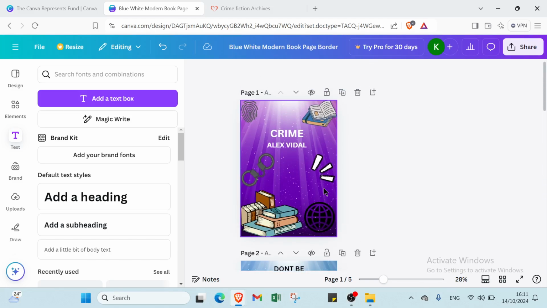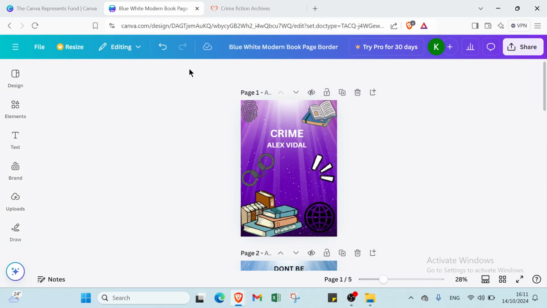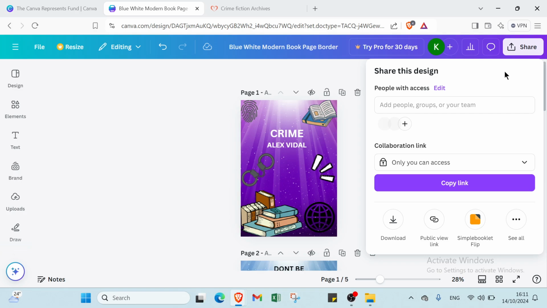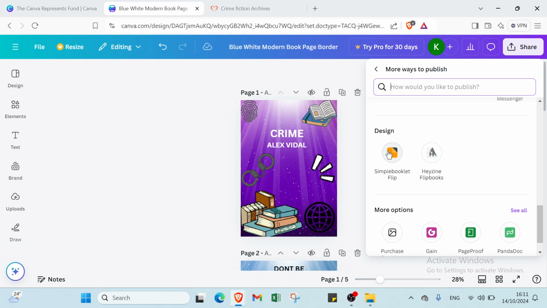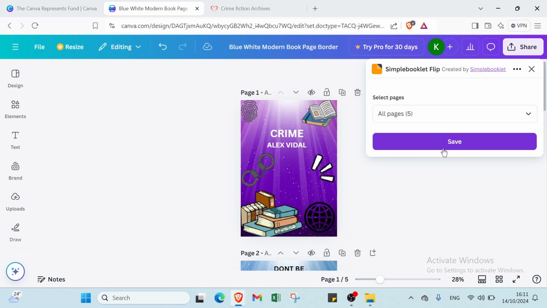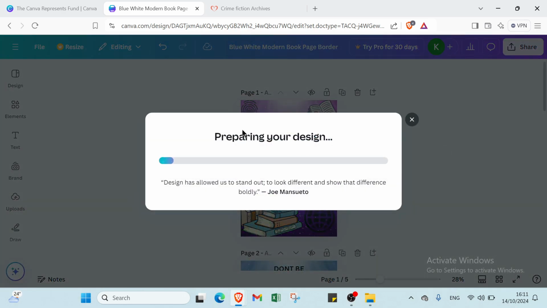Alright, right now I will just go to the button share here, and I will click over simple booklet, or you click over here and you scroll down and you will find this design, simple booklet flip, as you can see. So you click over simple booklet and you click over save. Once you do that, you'll wait for preparing your design as well. So let's wait.